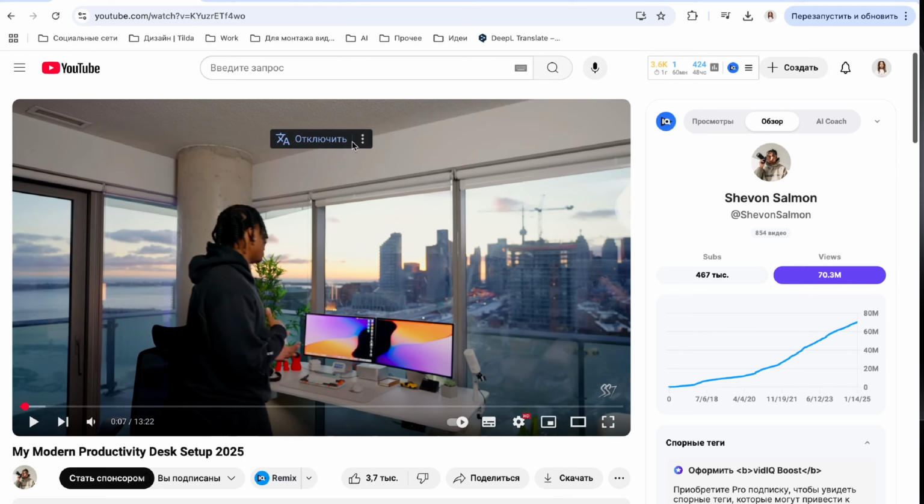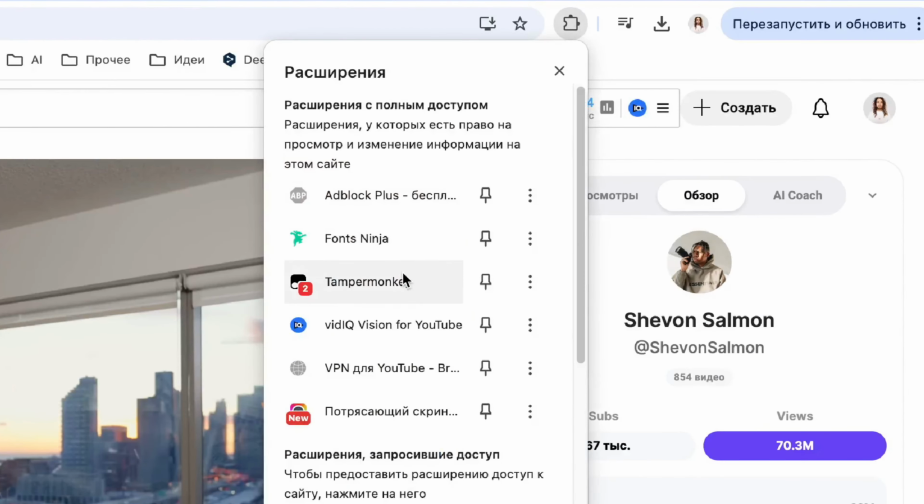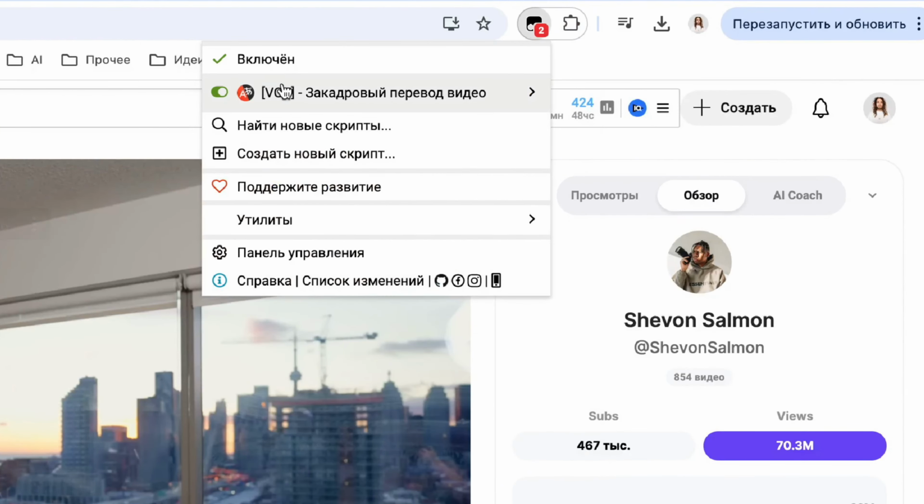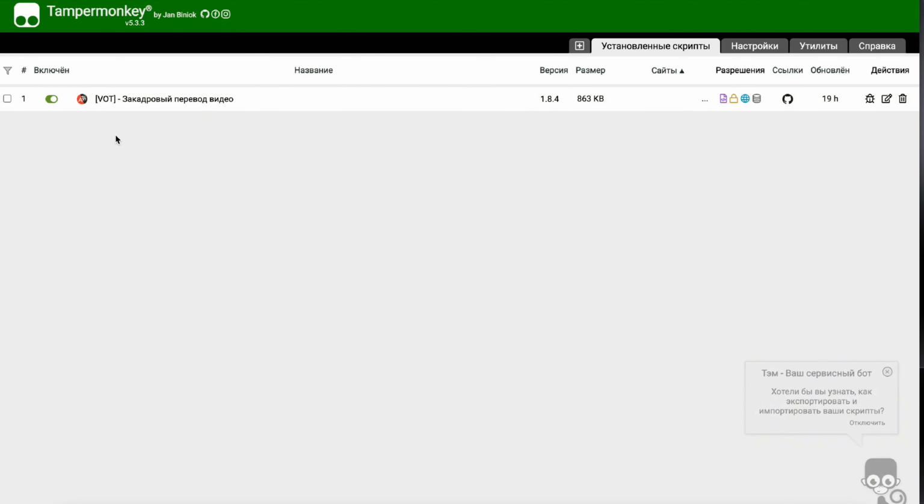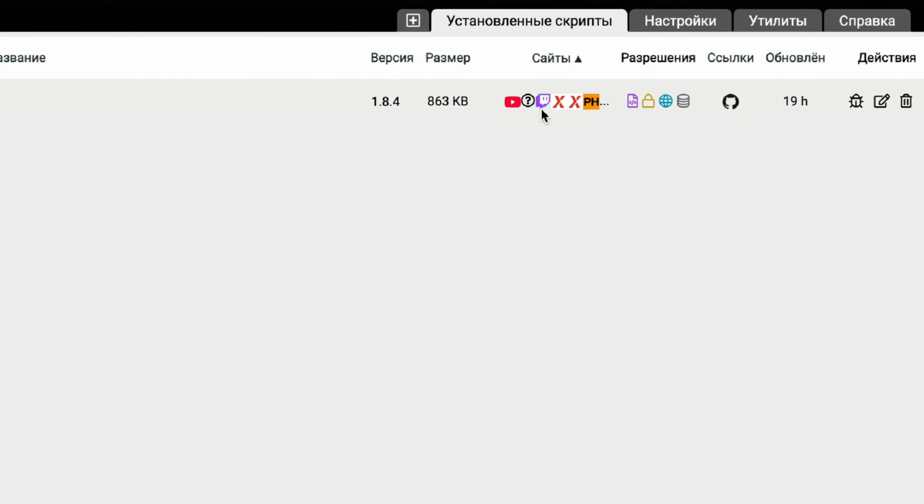And everything works. How do we find this plugin in our browser? In my case, it's in Chrome. Extension plugin. Click on Tampermonkey, and we can see this plugin. It's on. You can also add your own scripts to this plugin, and also go to the control panel. In the control panel, we can see which scripts are installed, and also see for each script on which sites and resources it can work.